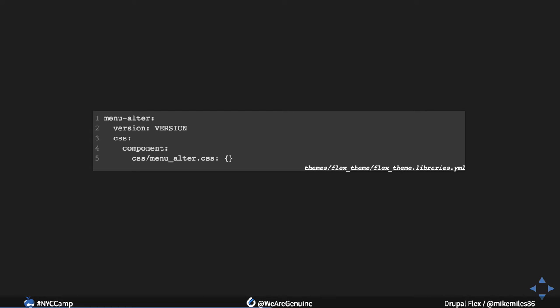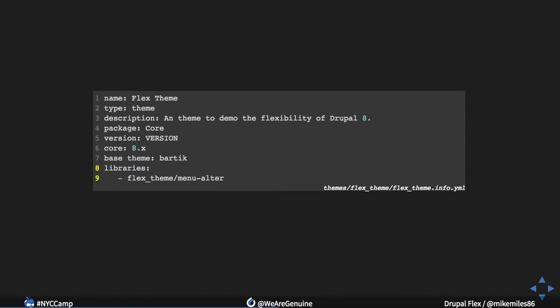I can set those sort of settings in there. So how do I tell Drupal to actually use these files in this library? There are a number of ways to do that in Drupal 8. For a theme, I want this included everywhere. So I go to my theme.info YAML file, which describes to Drupal the definition of my theme, and I can add a libraries argument to it on line 8. And in there, I just list the libraries this theme is dependent on. So it's dependent on my Flex theme menu alter library.